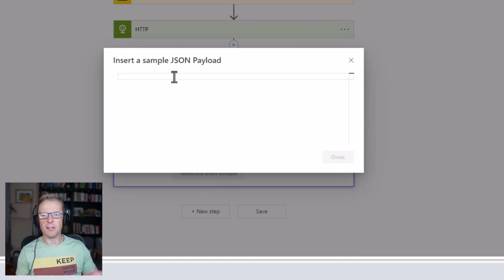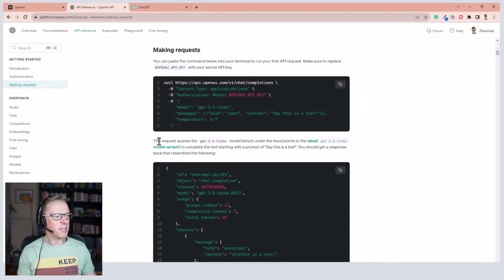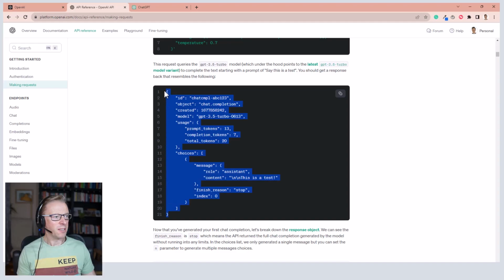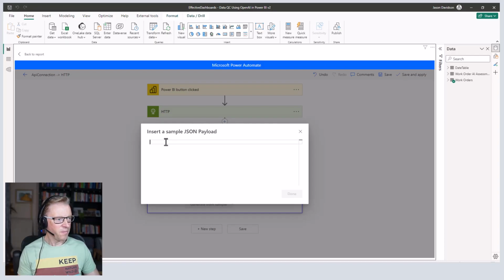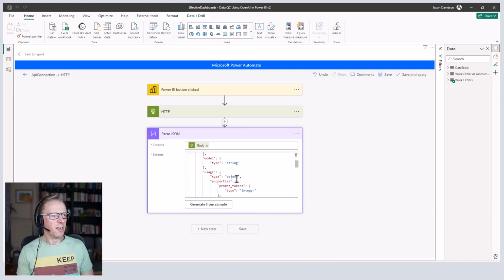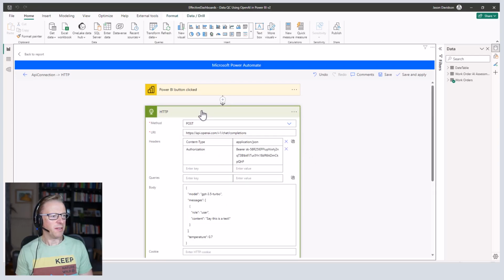And then we're going to go back to the OpenAI site. And if we look here, it says that you should get a response back that resembles the following. So this is the file that we're going to use as an input into this section here. And then we're just going to say done. So this is going to be the JSON format, the template or the schema that's going to be able to store that data. So that's done the first part of this.